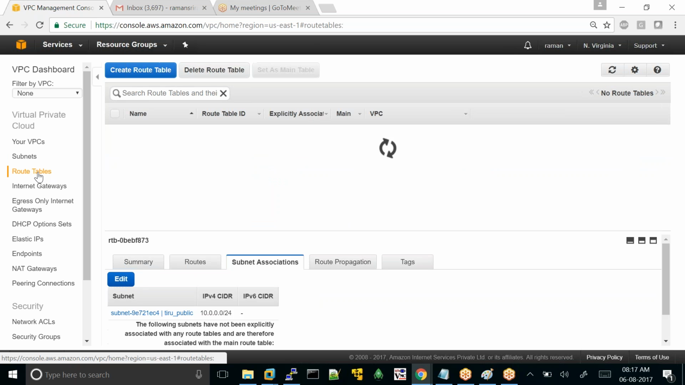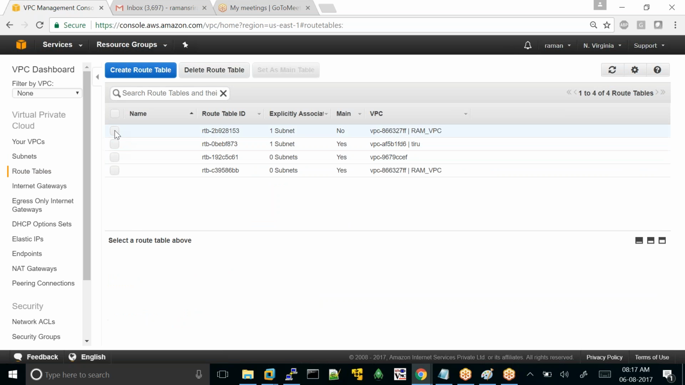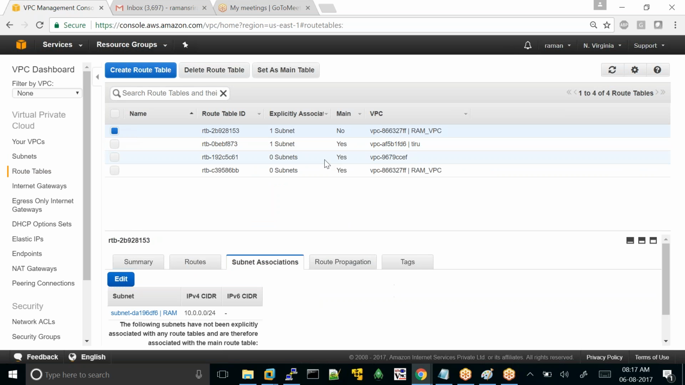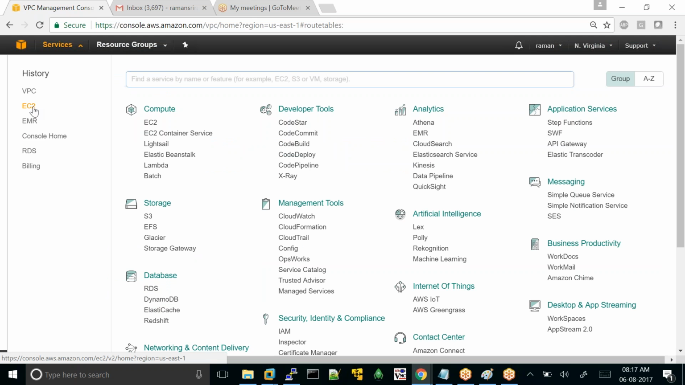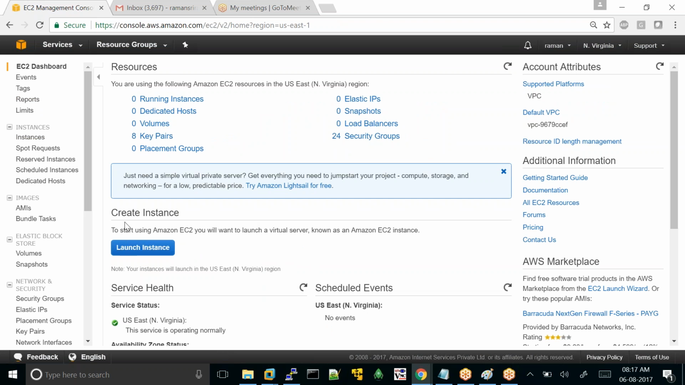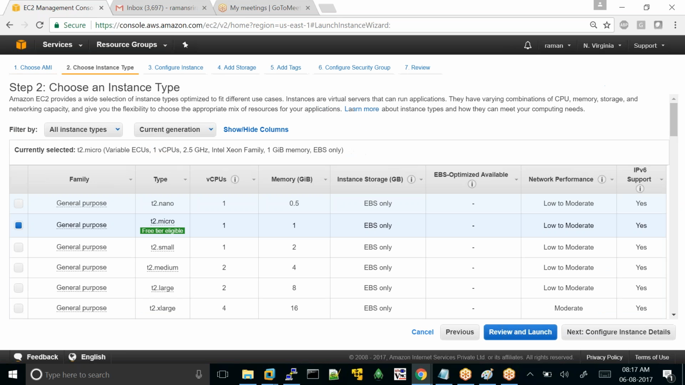If you take this routing table, you can see it is associated with the RAM VPC. All your subnets are associated with the routing table. This is the way it works. Now, to launch an instance, I am going to EC2 and launching an Amazon instance. I am going to choose this.